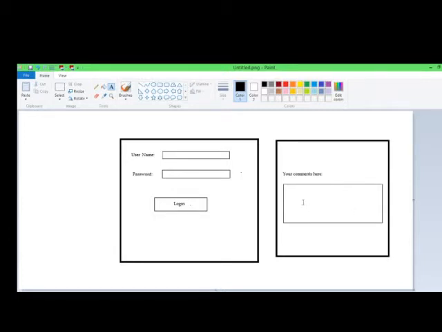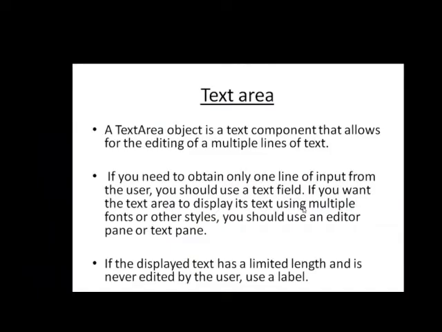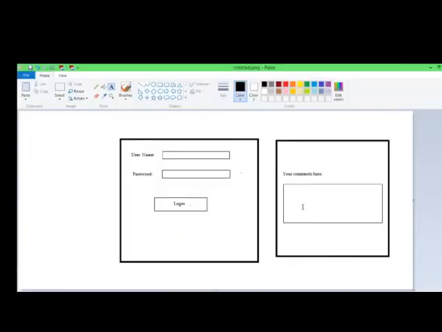Sometimes we have seen that in some forms it is written "your comments here". There the space is much bigger than this kind of space, right? So the text area object is used when you need a text component that allows editing of multiple lines of text. But if you need only one line, then you use text field. And if you want to display some text that cannot be changed by the user, that will be your label. So I feel this is clear, the difference between the label, text field and text area.